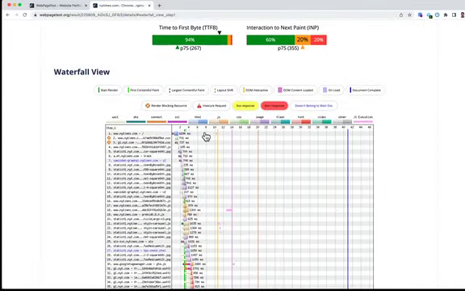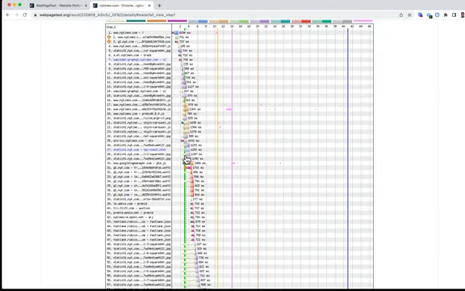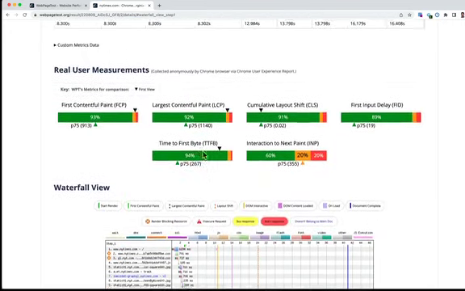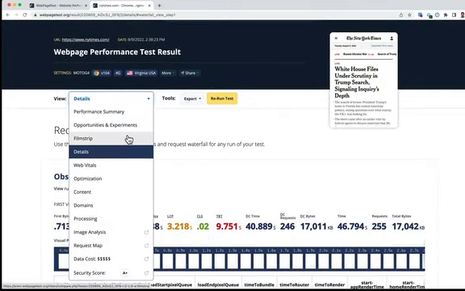It's extremely useful. I should also mention that for each of these colors for the types of files that are being requested, there are light and dark colors for each one, and those represent request versus download time. So requesting the HTML versus downloading it, and you can see those appear here. So that's the details view. And then there are many other views.